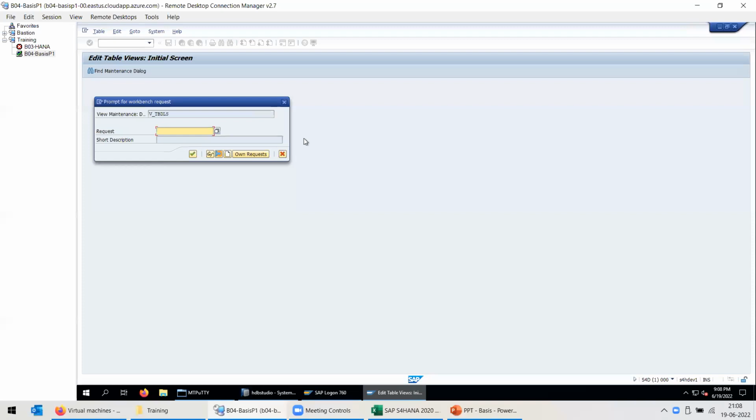Now when you click on save, you can see it has given a prompt for your workbench request. What is this prompt? Whatever we discussed yesterday regarding TMS, the transport management system, this is an example of that. Whatever changes you are making in the system, it will ask you to create a TR.